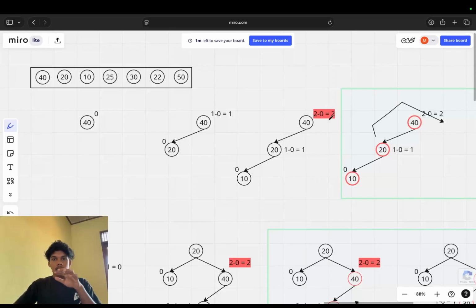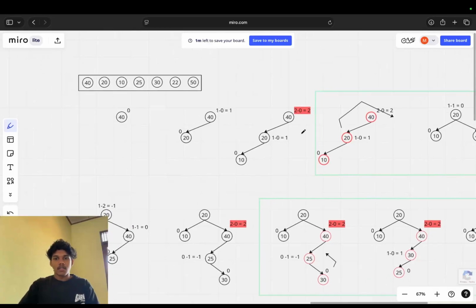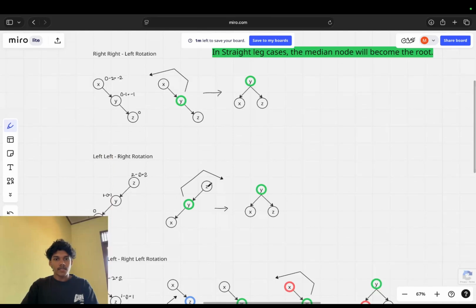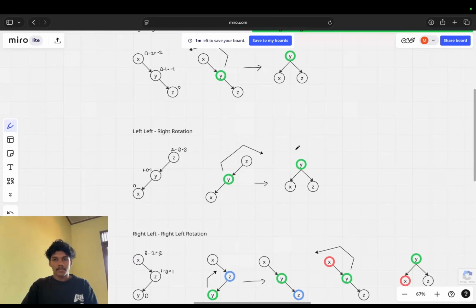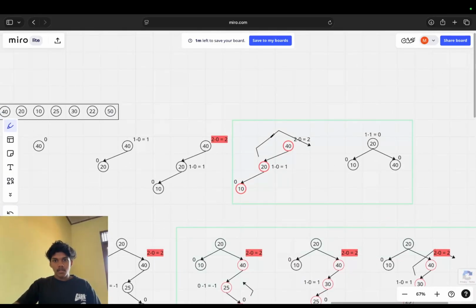To make this imbalanced tree balanced again, we do a rotation. So here we have a straight leg left case, right? As we looked at earlier, in straight leg left cases we use right rotation. So we are going to use a right rotation here. As you can see, we will use a right rotation where the 20 will become the median element, will become the root here, and the other elements will become children, as you can see here.